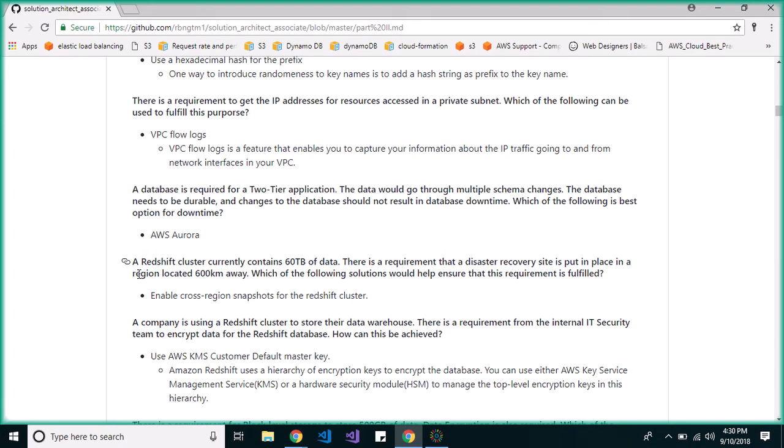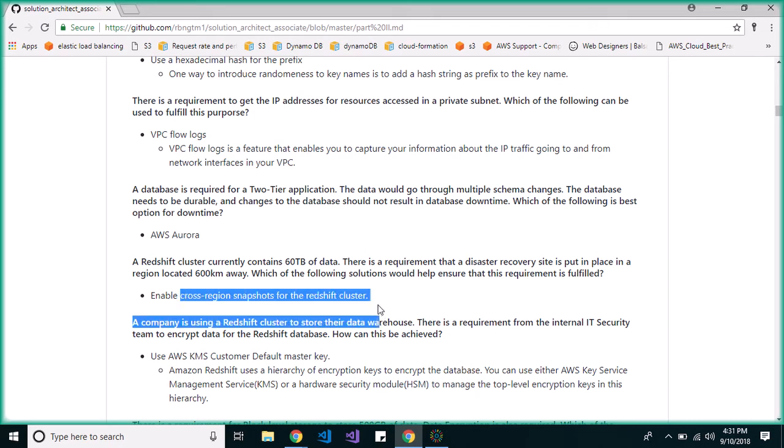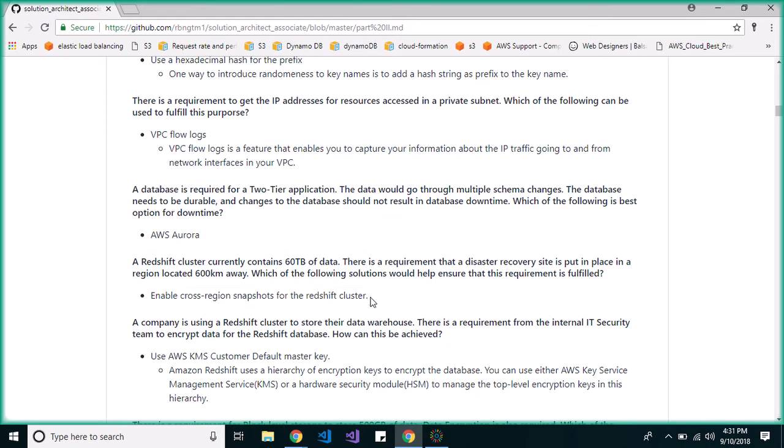There is a requirement that a disaster recovery site is put in place in a region located 600 km away. Which of the following solutions would help ensure that this requirement is fulfilled? So you can do that by enabling the cross-region snapshot for the Redshift cluster, right? So moving to next question.